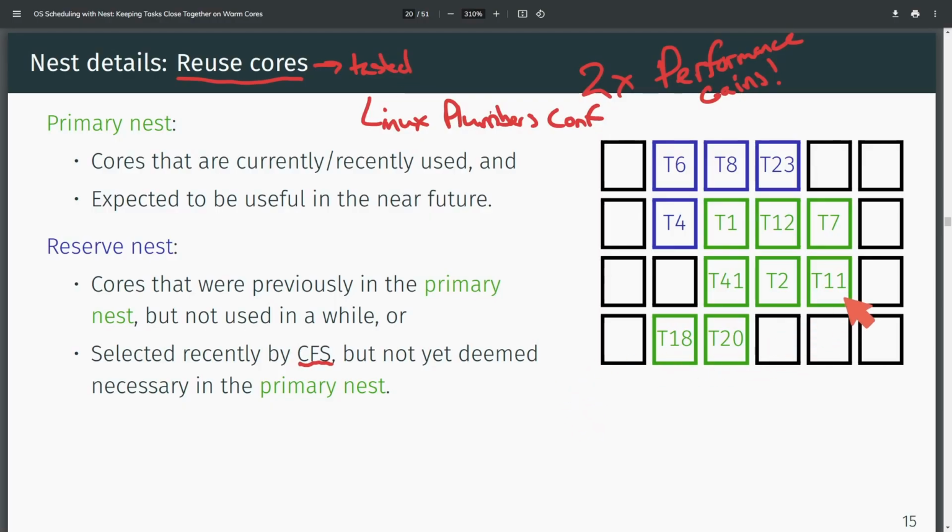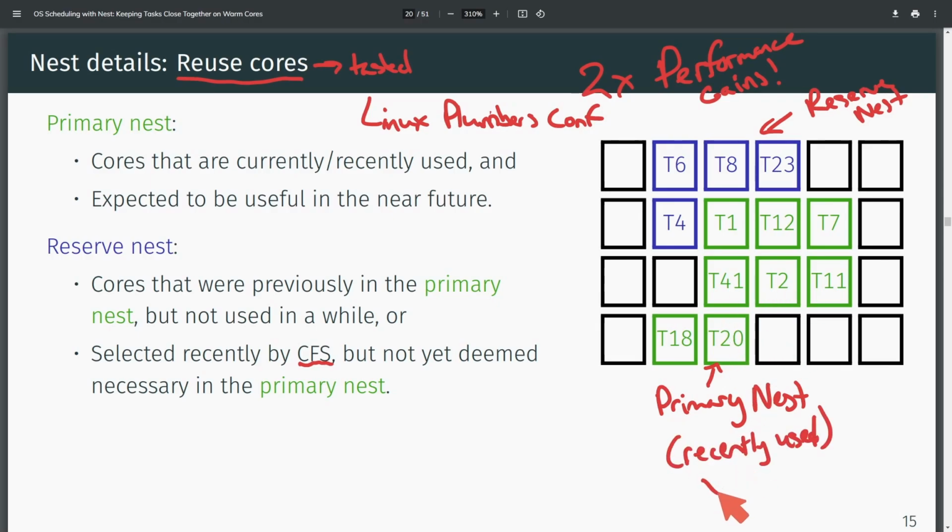To get a better understanding, let's look at this little matrix with T standing for, I believe, tasks, and just task numbers following the T. The ones in green are what they consider a primary nest, and the ones in blue are a reserve nest. The primary nest are cores that had been really recently used. So they're considered warm started cores, meaning it's not going to take much time or power to get these to do another computation or task.